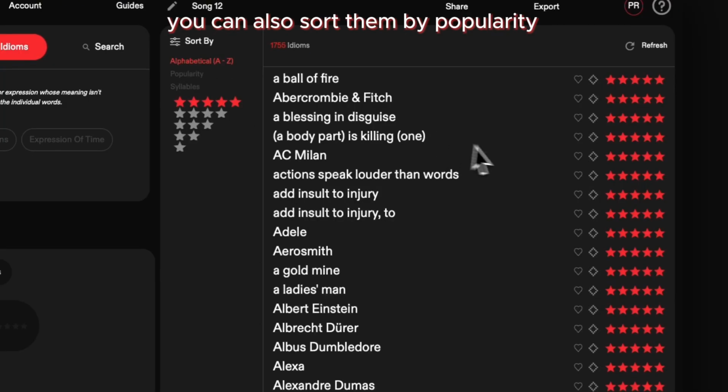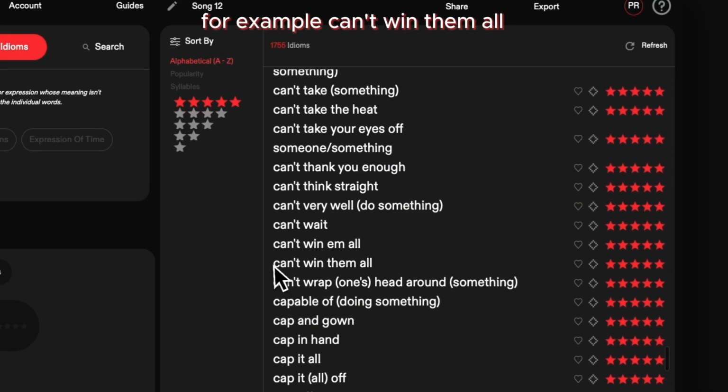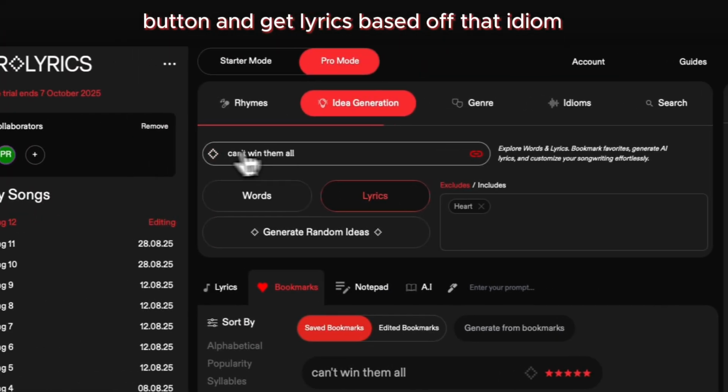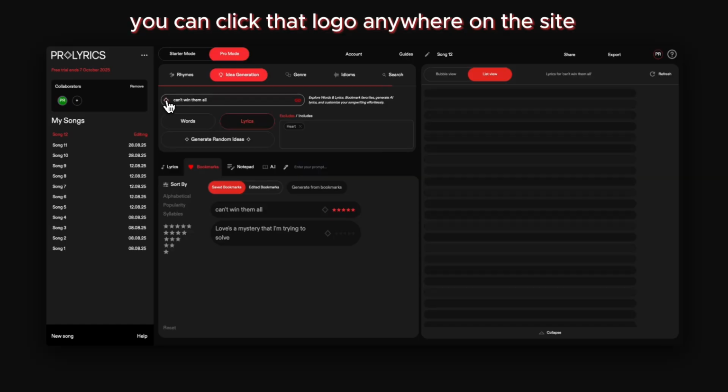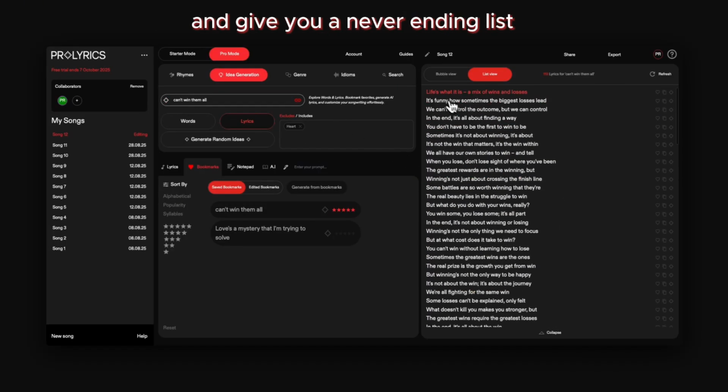You can also sort them by popularity and see the most popular ones. For example, can't win them all. You can then save it and it'll add to your bookmark, or you can click the AI button and get lyrics based off that idiom. You can click that logo anywhere on the site and it'll bring you to the idea generator and give you a never-ending list. So for example, can't win them all, life's what it is, a mix of wins and losses.